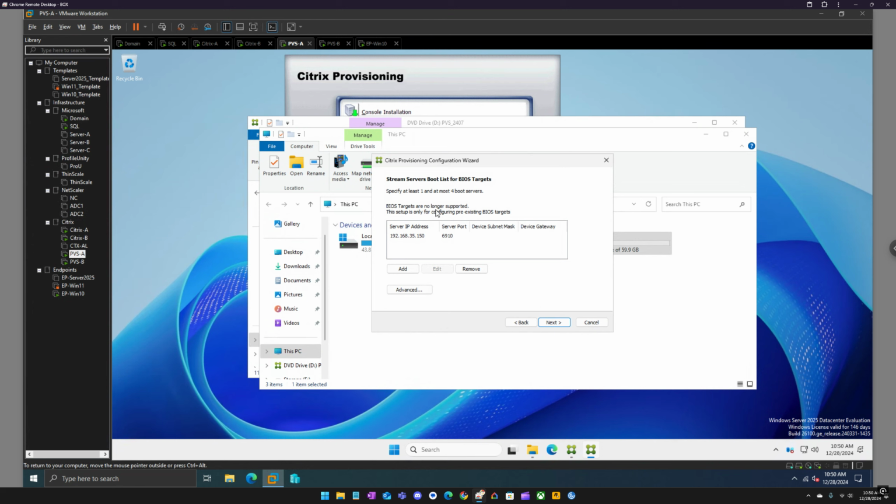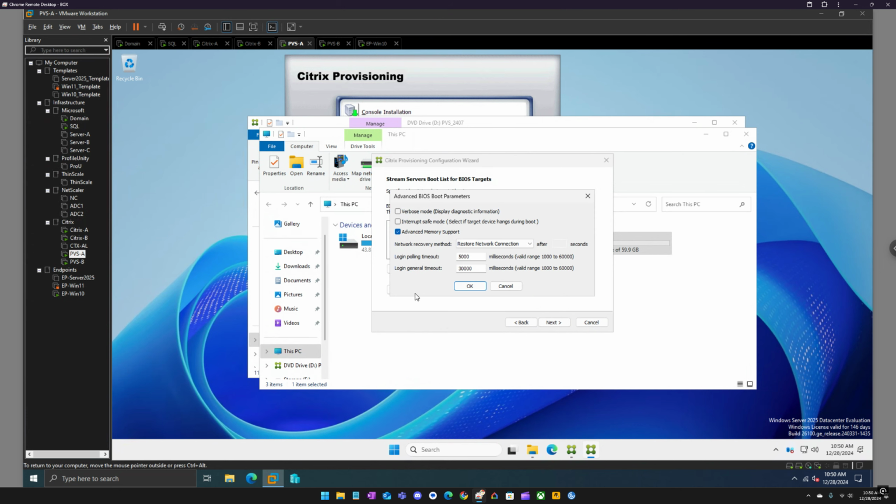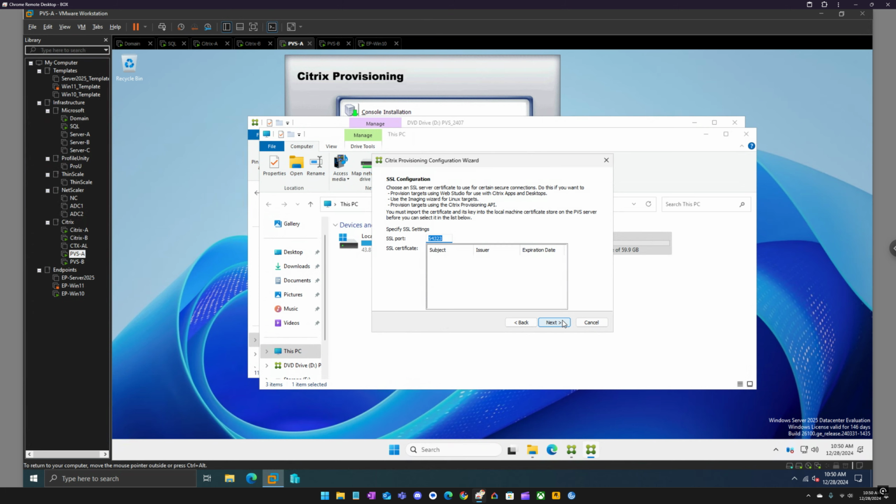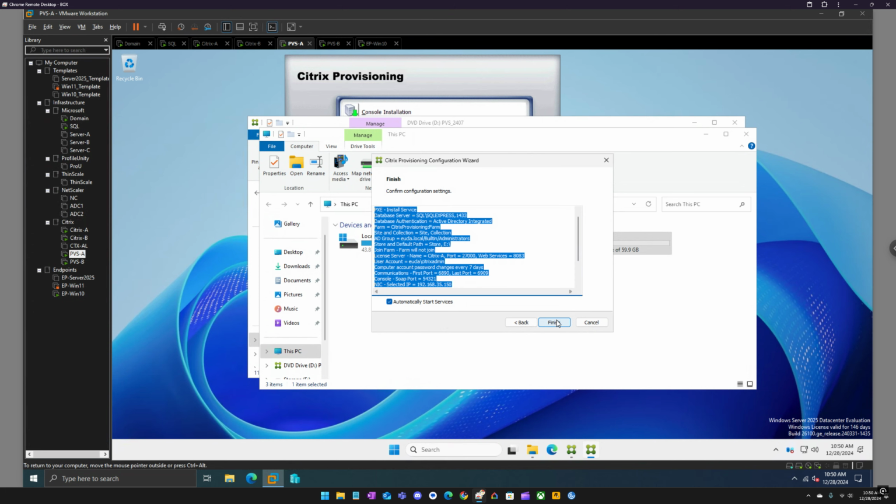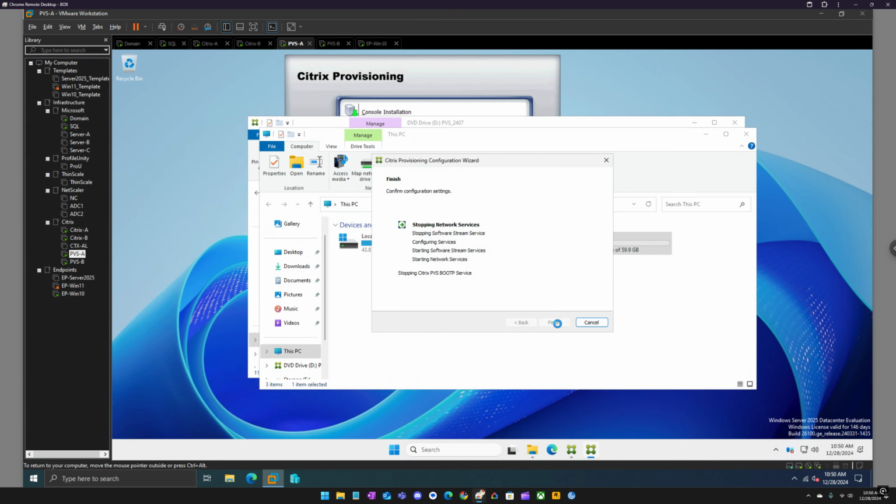BIOS targets are no longer supported. Okay. That might help. But I'm going to leave everything as default. We don't have any certs. Alright, so that was pretty straightforward. On our second server, we just need to join to the farm, and it will just be there for failover for streaming.